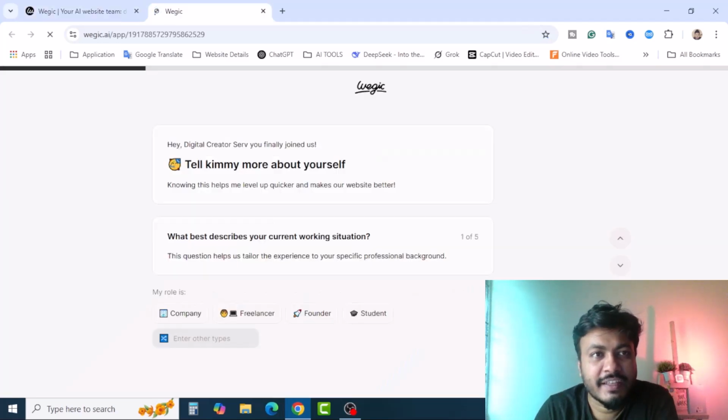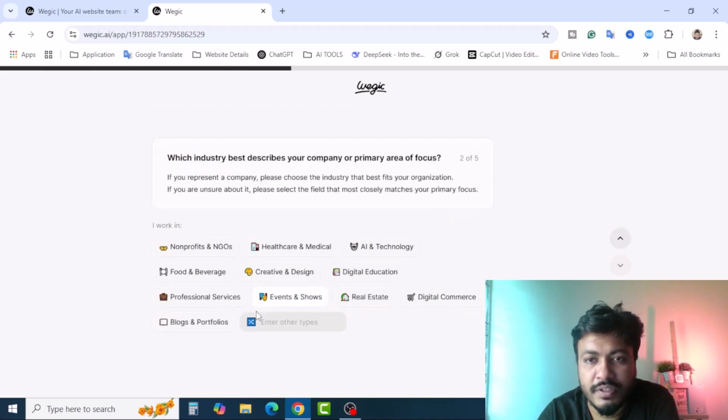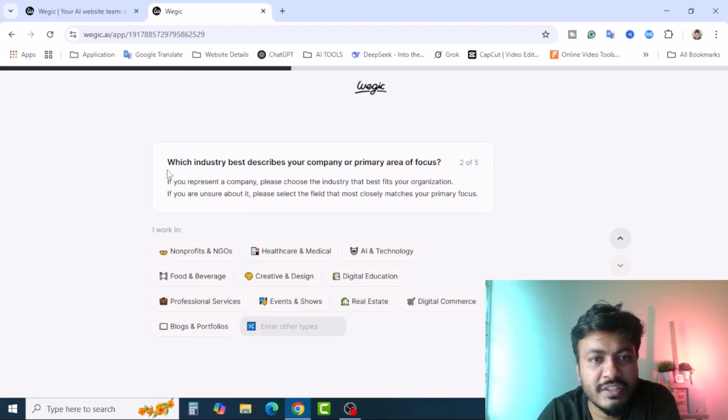This is the second step. What best describes your current working situation? It wants to know more about yourself. My role is freelancer, so let's press freelancer. Which industry best describes your company or primary area of focus? If you represent a company, choose the industry that best fits your organization. If you are unsure, select the field that most closely matches your primary focus.